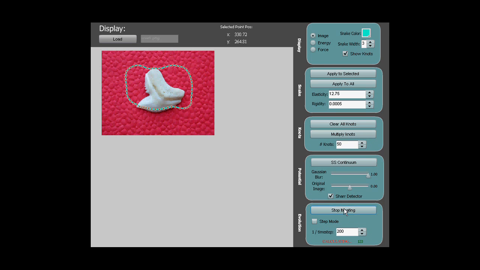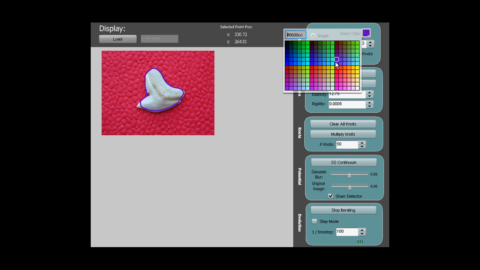So we'll multiply the knots, and let's start iterating. And as you can see, the snake is going towards the shark tooth. And actually, I'm going to put this to 100. What that's going to do is make the time step a little bit larger, so the snake will start moving faster. And as you can see, it's moving quite a bit faster with that. And it's almost to the desired boundary. Let's do scale space continuum, and I'm actually going to show this.